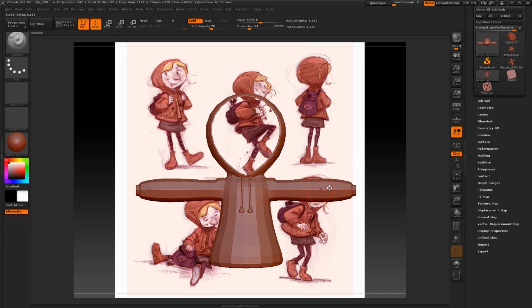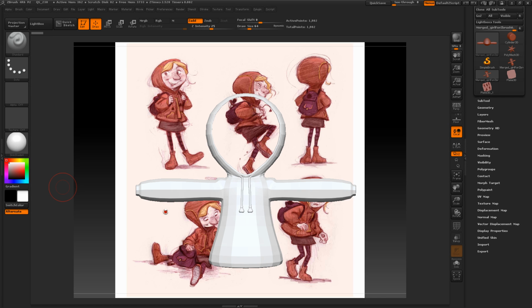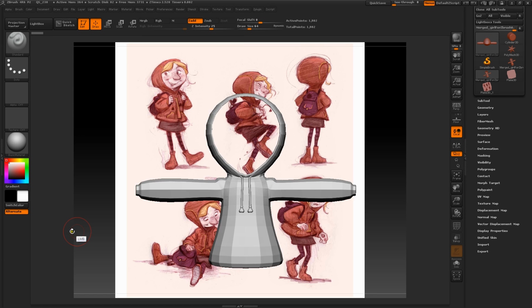Okay, so this time we're looking at the texture for the sweater only. So what we need to do is colorize it first. So I'm going to switch my material to skin shader just for kicks. I actually probably could choose something more appropriate for a sweater. We'll just do basic material.